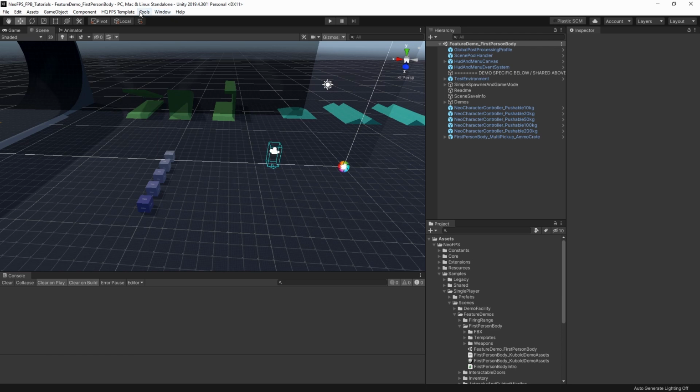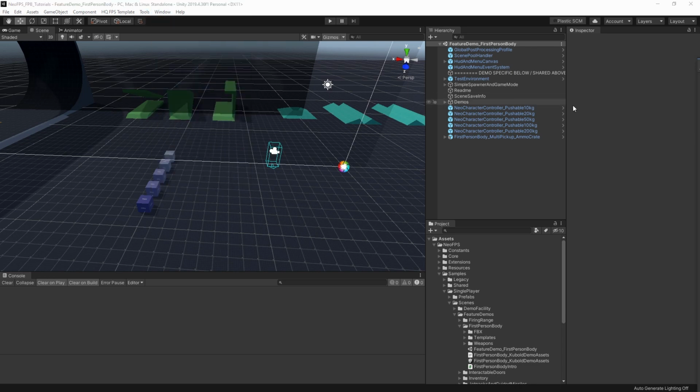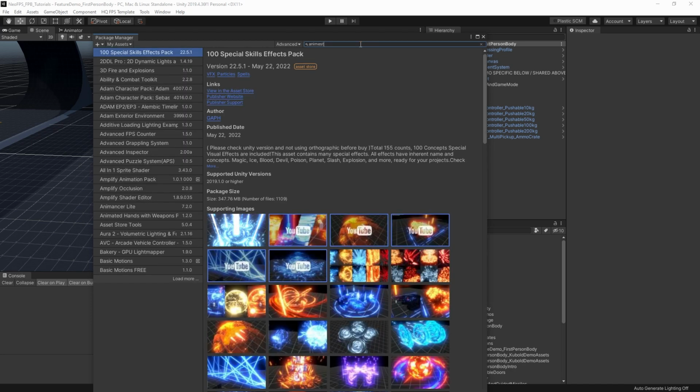So the first thing we need to do to actually install the demos and the Kobold packs is to head to the asset store. No, package manager, that's the one. Asset store is too old. My assets, and we will do a quick search for Kobold. And that found nothing. Okay, and I'm set.